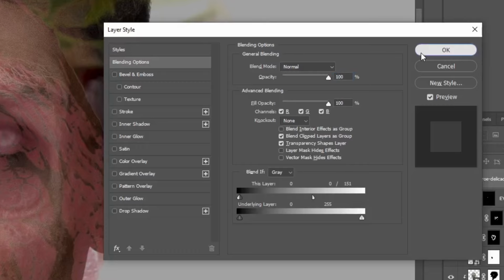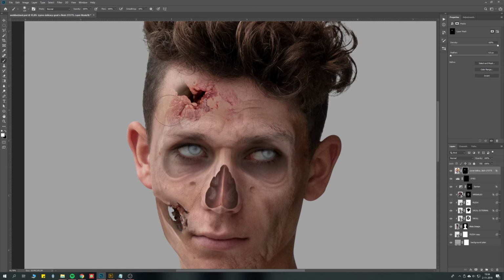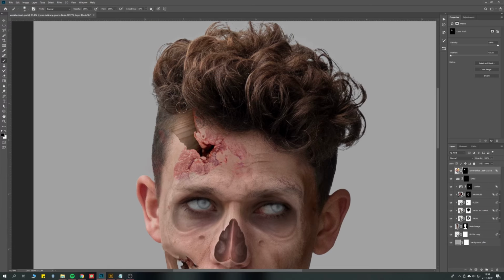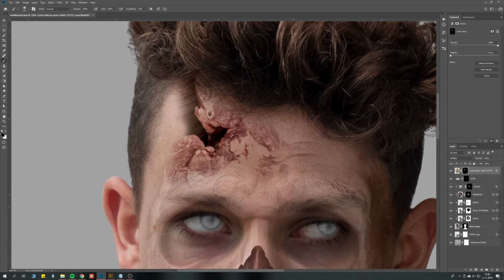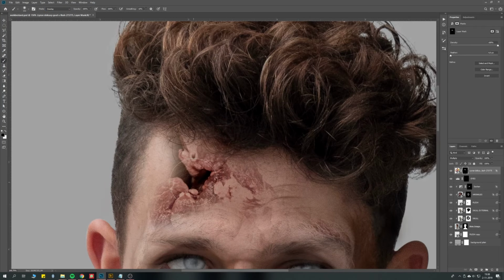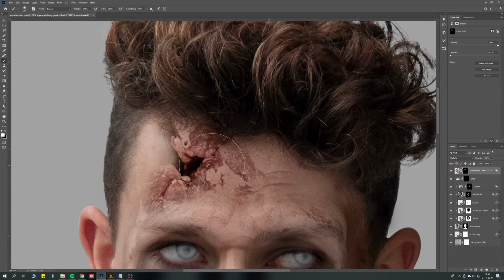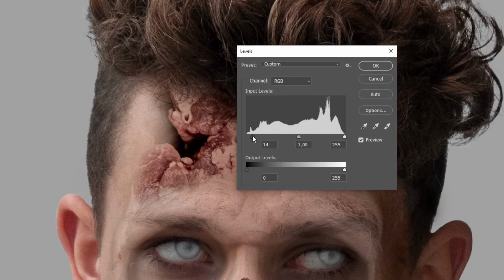Add a negative mask by holding Alt and clicking on the mask button. Now paint with a brush on this area. You will now see some nasty stuff appear. Set its blend mode back to multiply and remove stuff you don't want. Use levels to make black less black and reposition it to where you like.